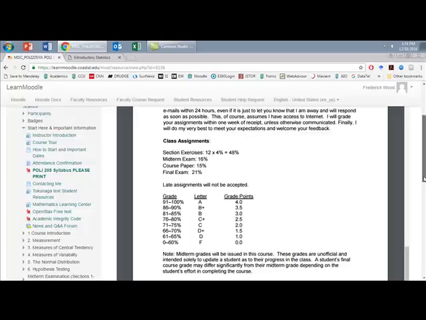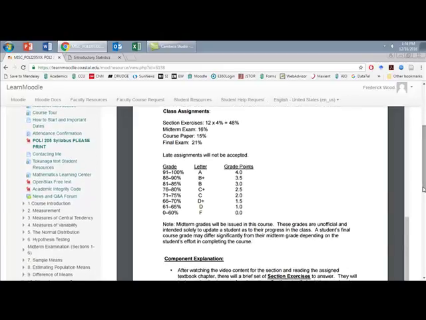The next section of the syllabus outlines how your grade is going to be determined in this course. There are 12 sections, and each section has an exercise. Those 12 section exercises are worth approximately half of your grade. You'll also take a midterm exam, you'll complete a course paper, and you'll complete a course final exam. I want to highlight that late assignments will not be accepted. You must keep up with the assignment schedule in order to progress through this class.